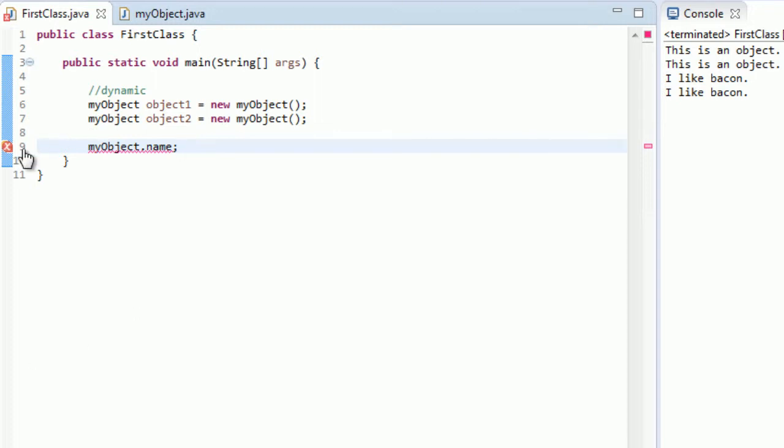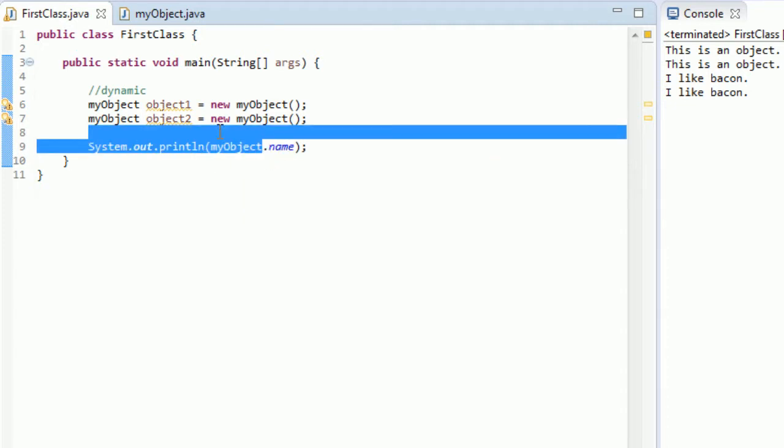I'm not doing anything with it here. If I were, you'd want to go like System.out.println, and print it out this way. That's how you access static variables. You don't ever access it through the instance. You actually access it through the class itself. So that's kind of the summary of static variables.